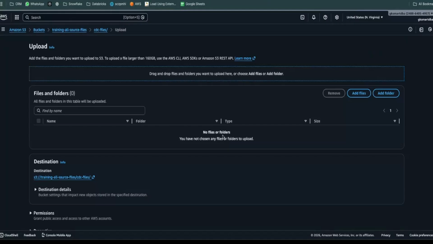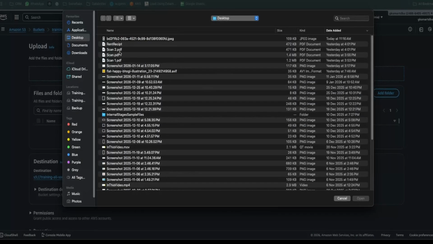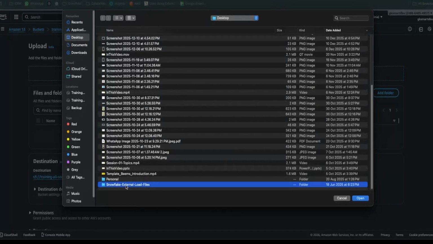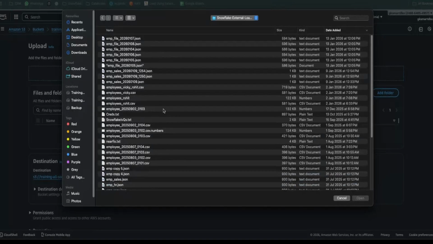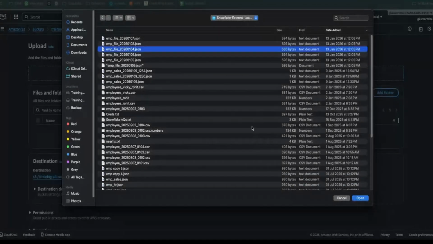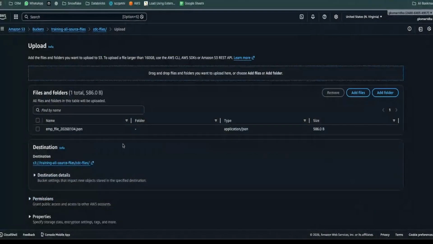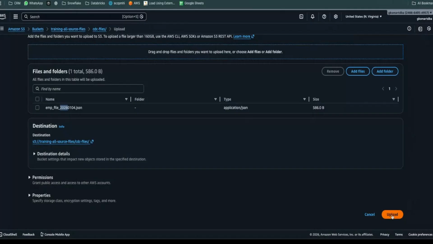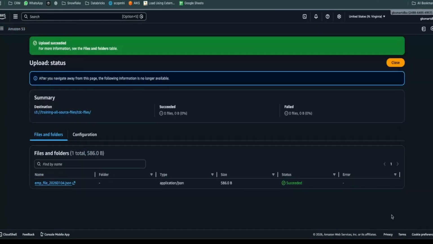We can upload a file. We can add this file. Open. This is the employee file, 2026-014. This is my file, and I am just uploading this file. Okay, now the file got uploaded.